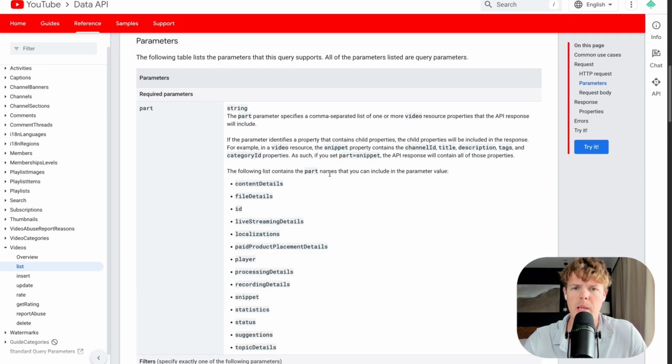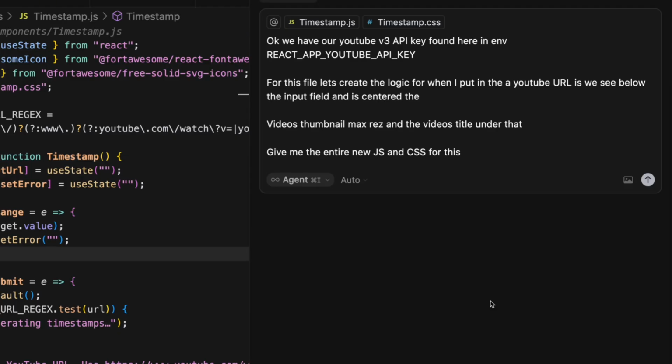So for us, when we list, we're looking for the thumbnail and the title. You don't necessarily need to understand this or even know how to dive through this documentation. We can just use AI for that. Okay, we have our YouTube v3 API key found here in the env. We referenced that specific area.